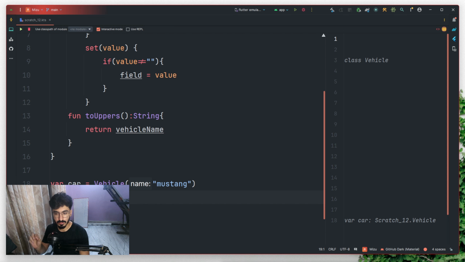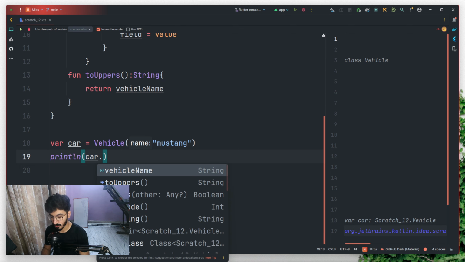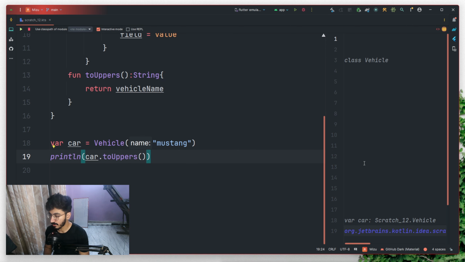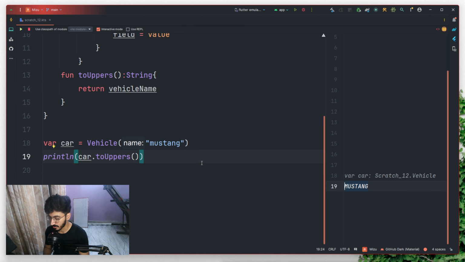Now since this is a car object, we can access the functions inside of this class. So say car. First of all, println car. I hope you can see it now. Yeah, we created a simple object here, vehicle Mustang. Then we try to print it. Car dot the vehicle name is the variable that we have. toUpperCase is the function we can access. If we say toUpperCase, what will happen here? As you can see, we got ourselves Mustang, and this is the function that we were accessing.